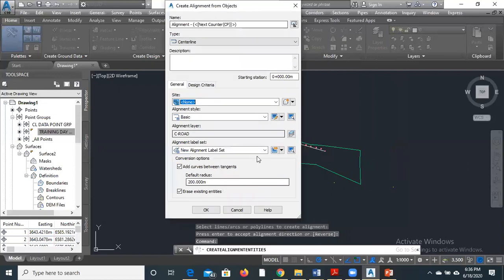Then the next step, we have to ensure that this is checked: add curves between tangents. Then you have to input your default radius. This is the minimum curve radius, just like I explained earlier on. The minimum curve radius on the federal highway manual is 300 meters. But on the federal highway manual, there are ways you can get your curve. If you go through the manual, you see that in detail.